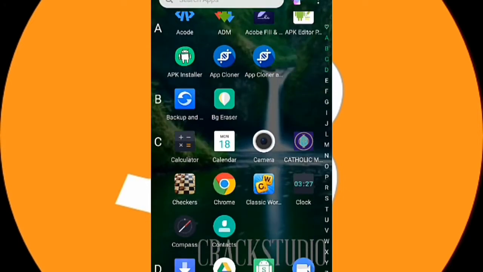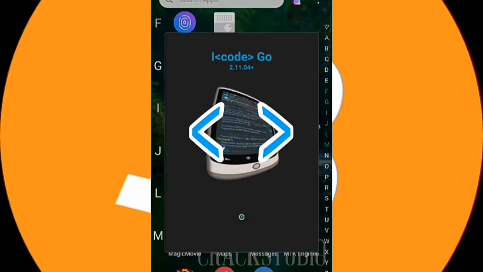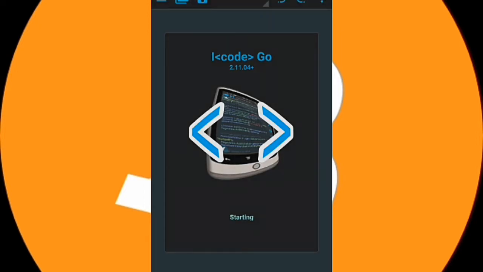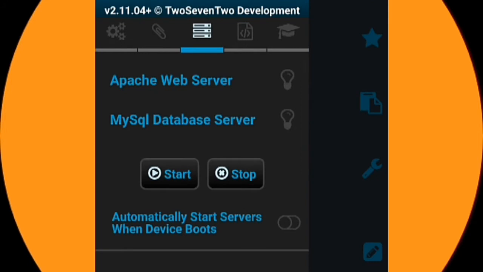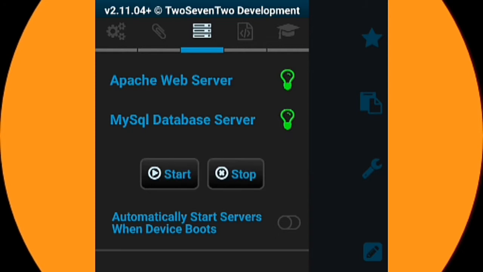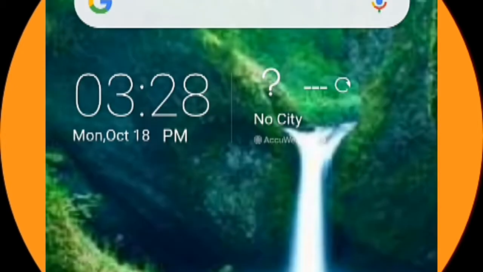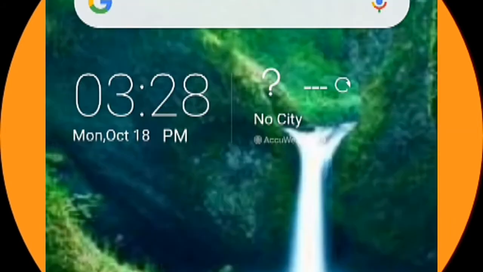Now we have to open the iCode application, the iCode Go, because we have to turn on the server before we can use PHP. So now drag it to the right. Click on the third one here and click on start. If you don't know how to install this application, you can check YouTube on how to install iCode on your Android phone, or I will provide a link below where you can learn how to install this application successfully. So when you have turned it on, you see something like this iCode service icon, that means it's active and available for you to use.